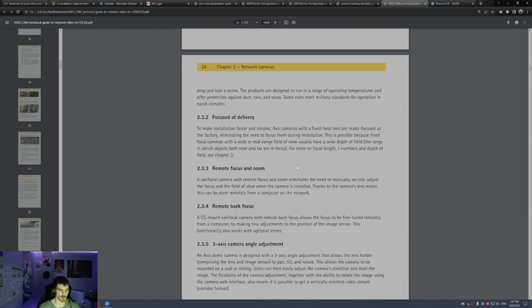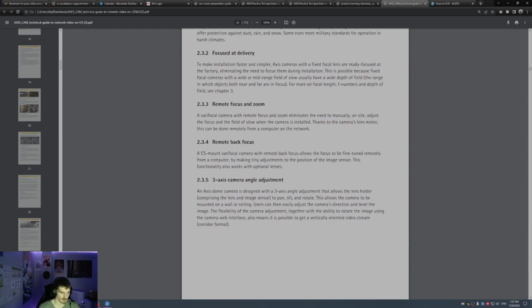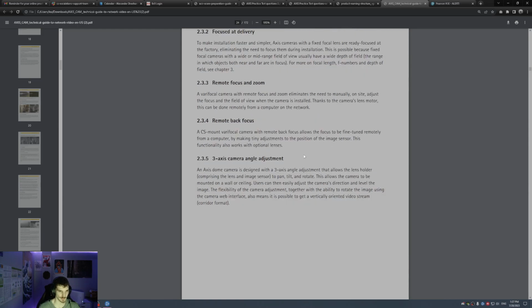Remote focus and zoom. A varifocal camera with remote focus and zoom eliminates the need to manually adjust the focus on site. Remote back focus. You can adjust the focus remotely from a computer. 3-axis camera angle adjustment. An Axis dome camera is designed with 3-axis angle adjustment that allows the lens holder to pan, tilt, and rotate.